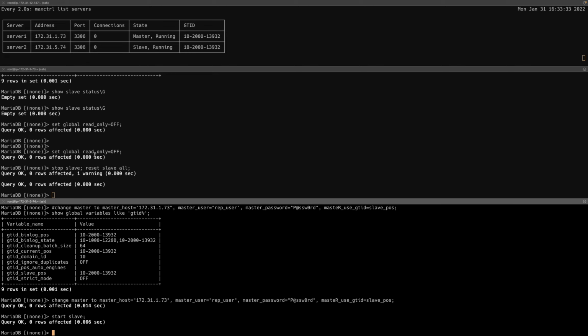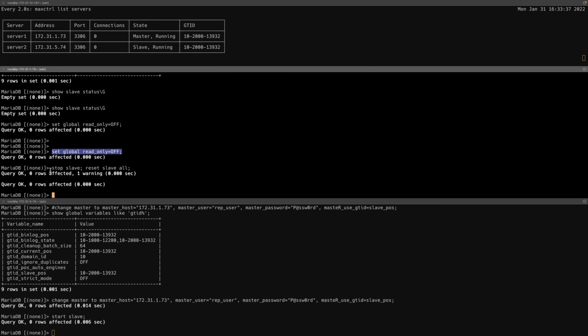So yeah, important thing, on the master you should always have read only off, and then you should always have stop slave and reset slave also. It's not a slave anymore. So those are the three things that we need to do on the node which we want to make a master. So we would always do these three things.